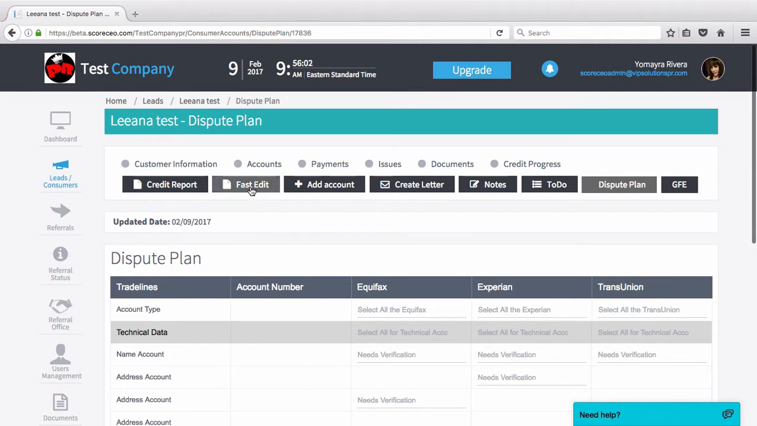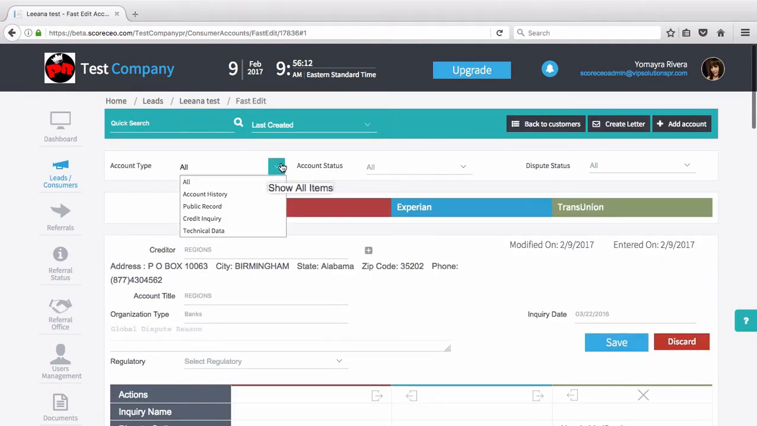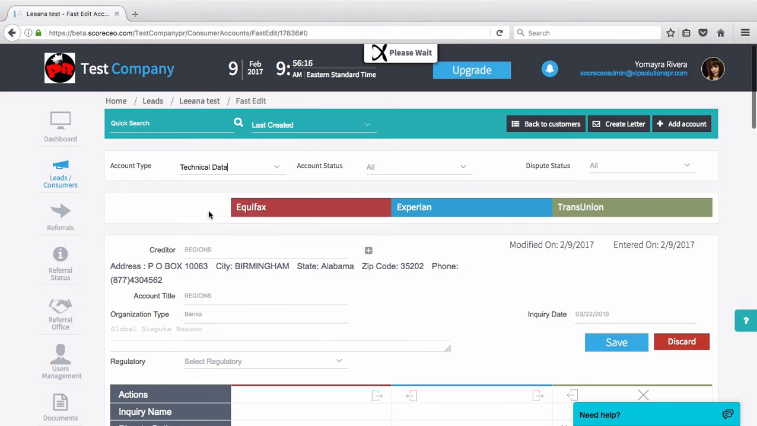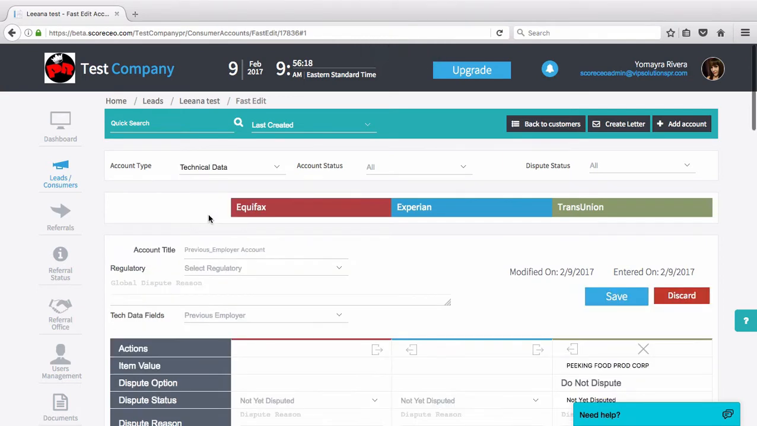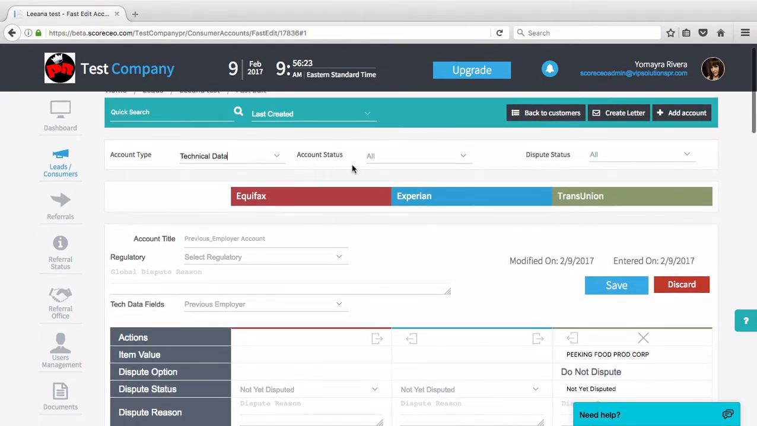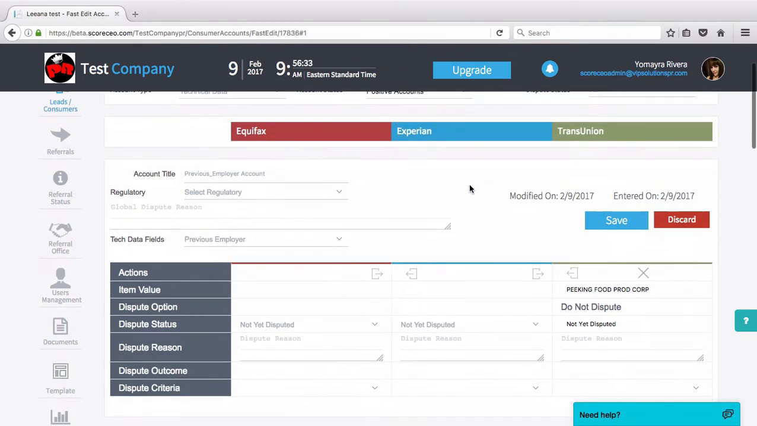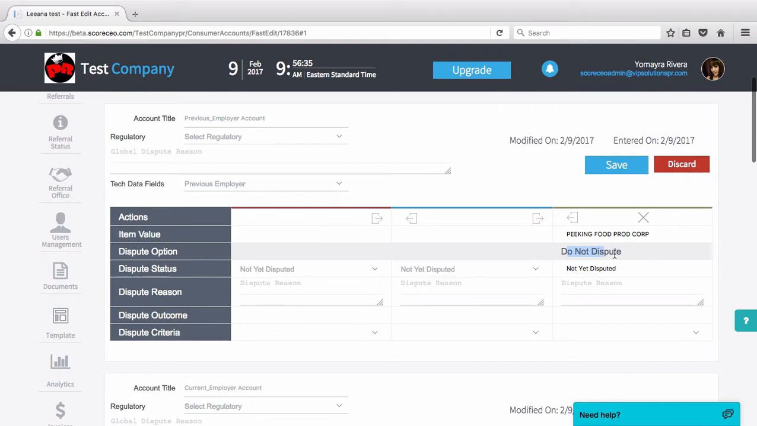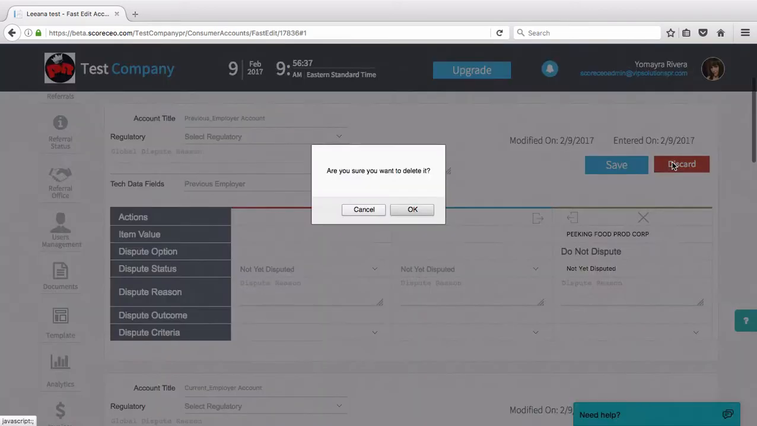Now let's go over to Fast Edit since I already confirmed my report. What I'm going to do now is start filtering my accounts by type. So I start with technical data because the technical data is the only information I cannot discard from the previous area. So what I'm going to do now is filter by positive accounts. So I only remove all those accounts that are not going to be disputed. Right? Ones that say do not dispute. So I'm going to start discarding.